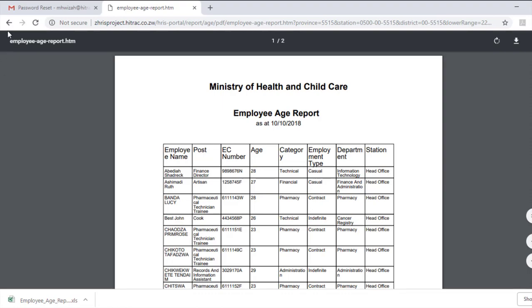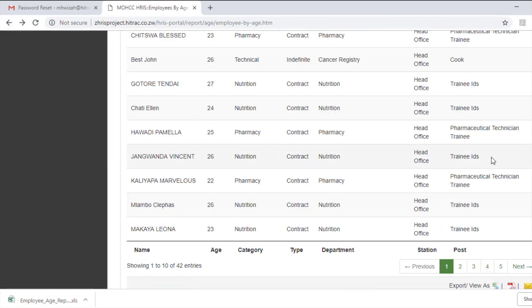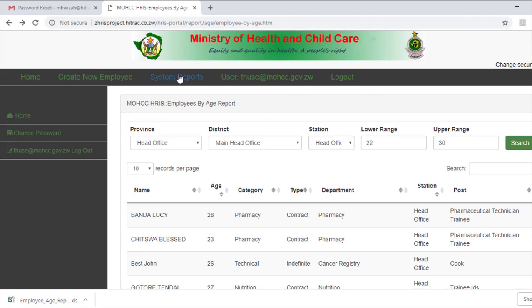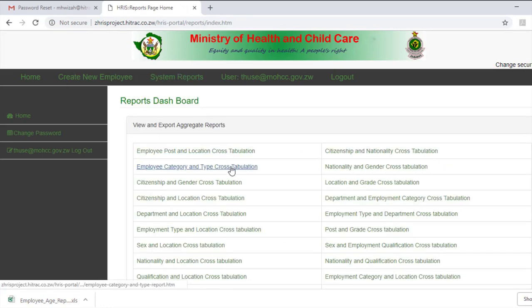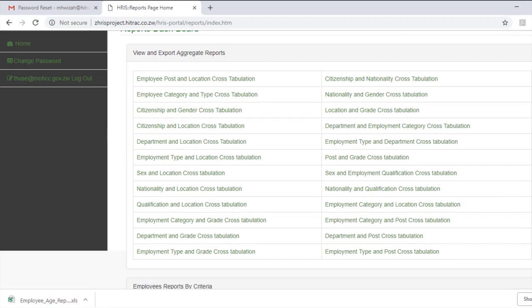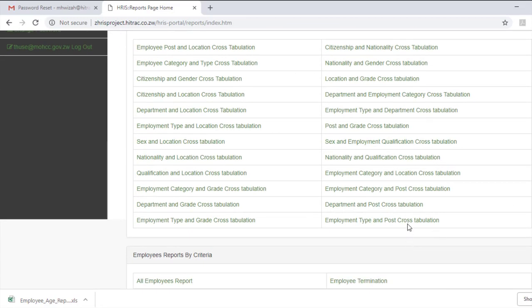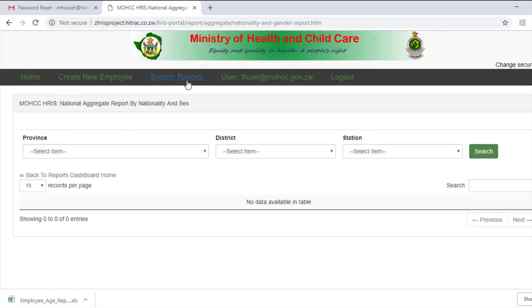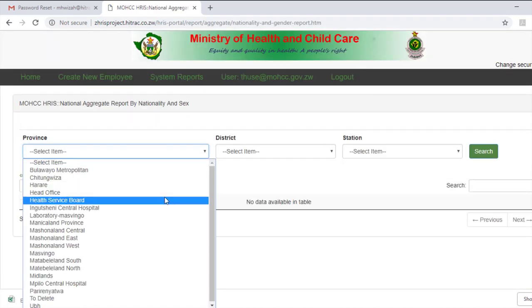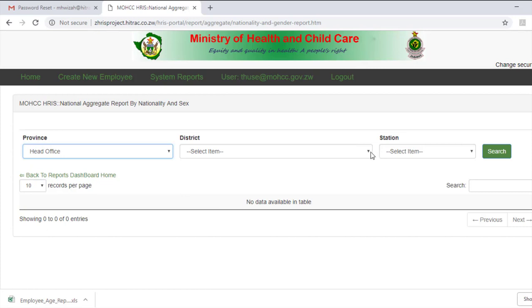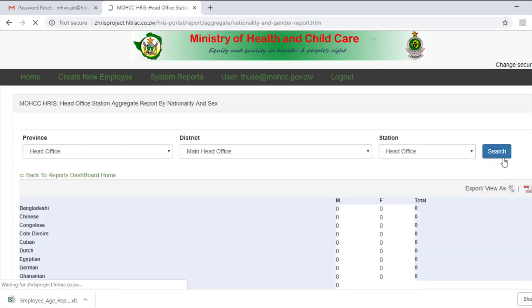And this is the report. Then you go back. Then for those reports that are cross-tabulated, there is employee post and location cross-tabulation up to employee type and post cross-tabulation. Let's say you want to view the nationality and gender cross-tabulation reports from the head office province, from the main head office districts, from the head office station, and you click search.